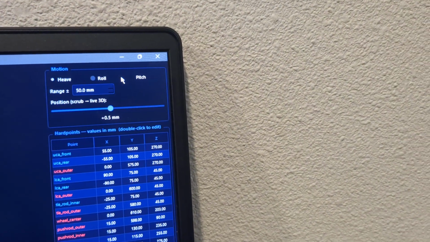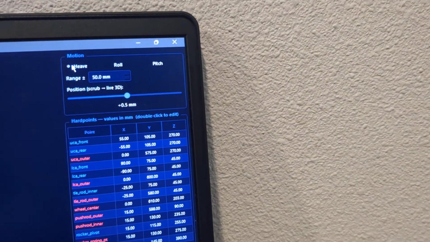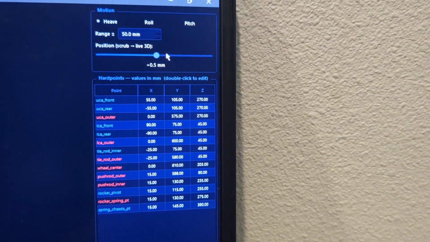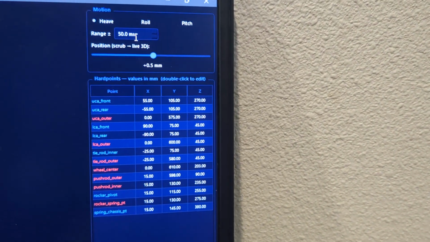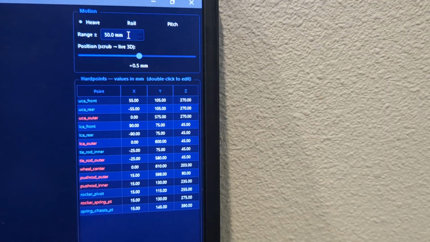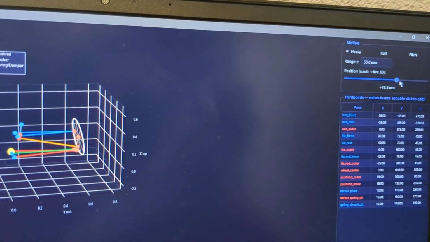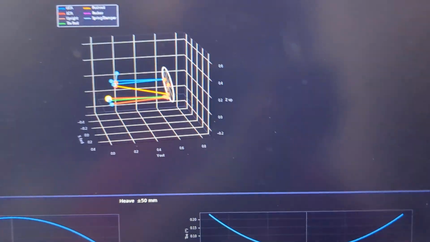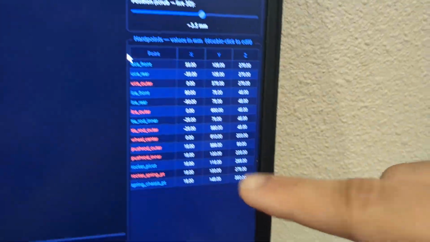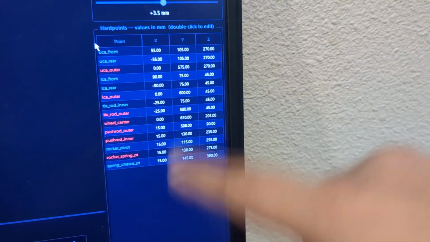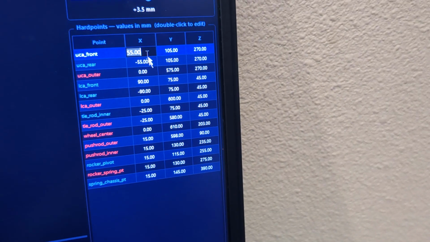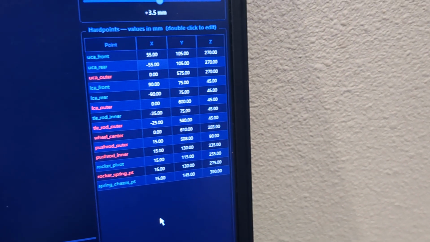And over here, just like how you can in Optimum K, you can select heave, pitch, and roll, and the range of heave, pitch, and roll. And then I also have a slider here, so you can slide it and watch it move, which I think is kind of cool, which Optimum K does not do. And then on the side, just like Optimum K, I have all of the coordinates for all of the suspension points. And you can go in here and change any of them.